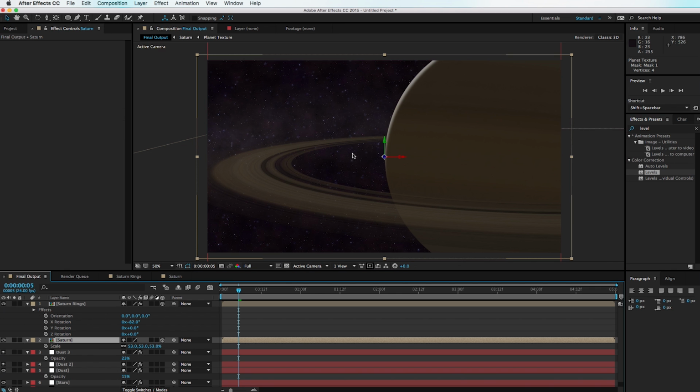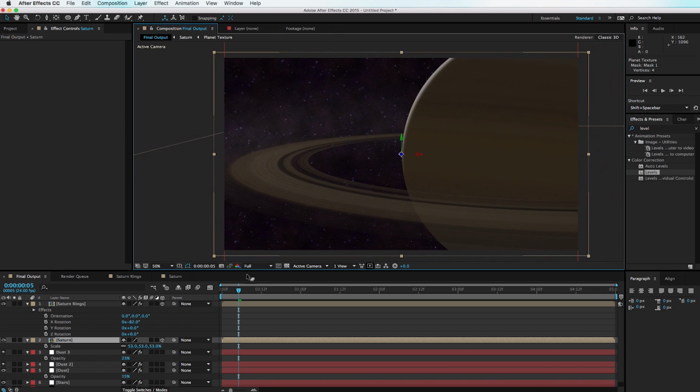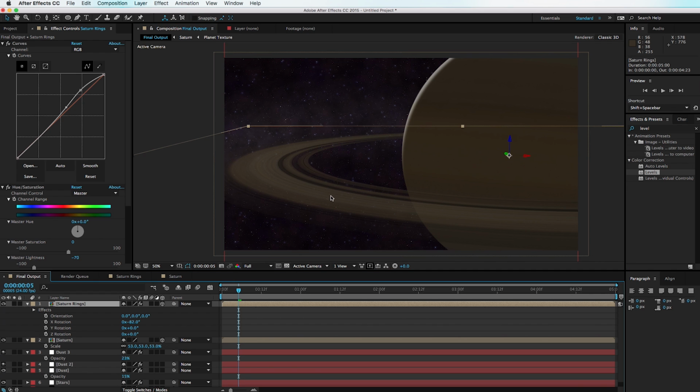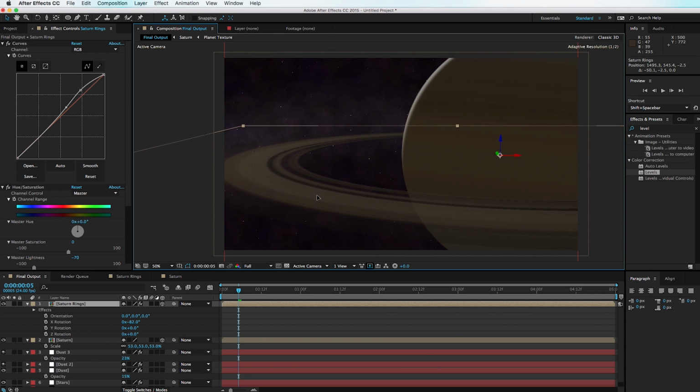So let's go back to our final output, and this is looking pretty good. Again, you can customize this look as you see fit, so it really just depends on the type of Saturn you are trying to create. Now let's add some lights into our scene.